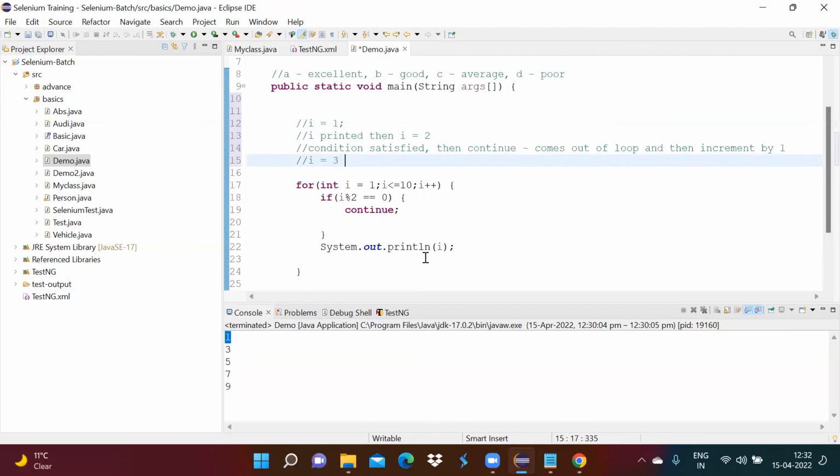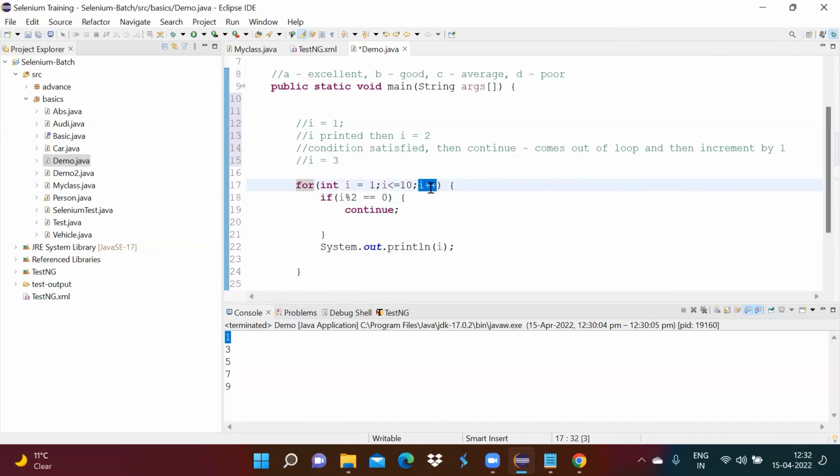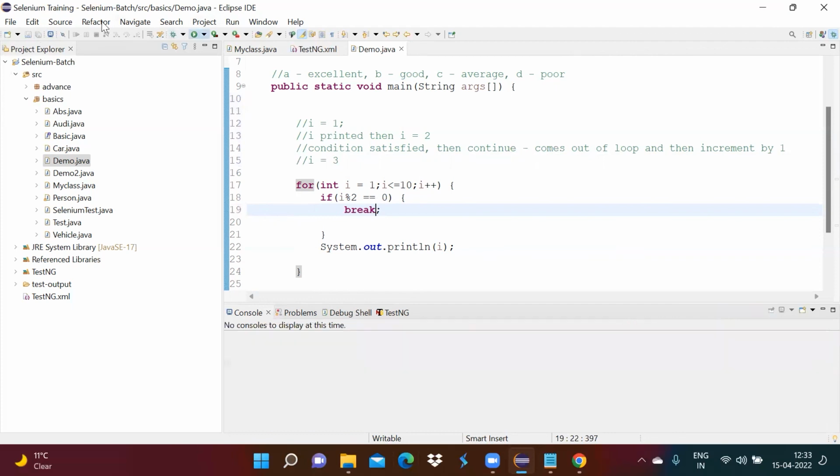Yes. So if this condition is true, then continue, as in it won't print anything below this. Immediately it will check here and it will be incremented by 1, and then further conditions will be continued. Instead of this, if I write break here, what will happen? After 1 it won't print anything, right? Making sense or not?